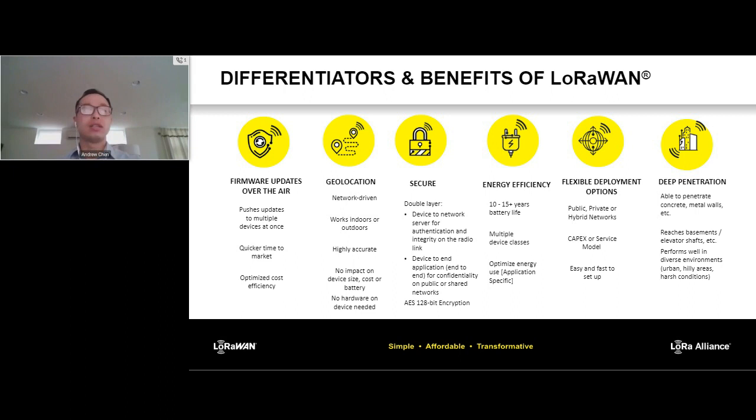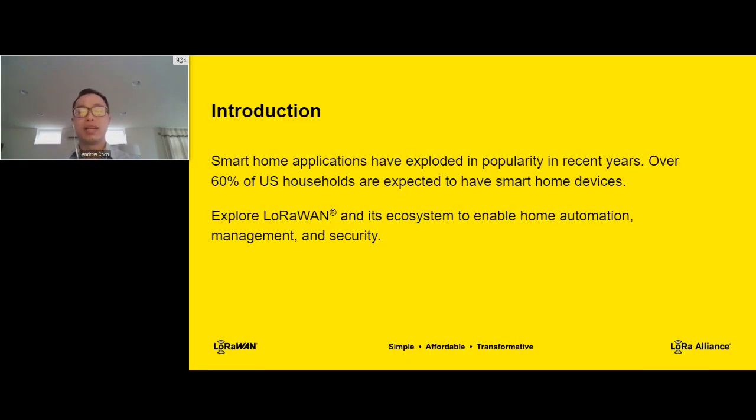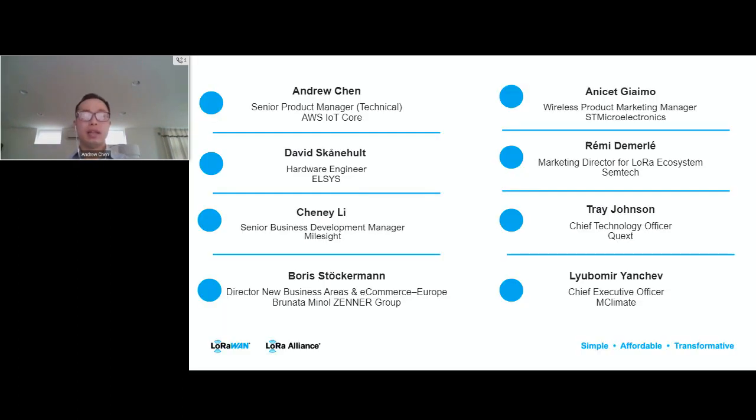Smart home applications have exploded in recent years. In the US alone, it is estimated that more than 60% of the households are expected to have smart home devices for applications like home automation, home management, or for keeping the house secure and safe. All right, so how can LoRaWAN help in the smart home use cases? And what has the industry done to help our customers?